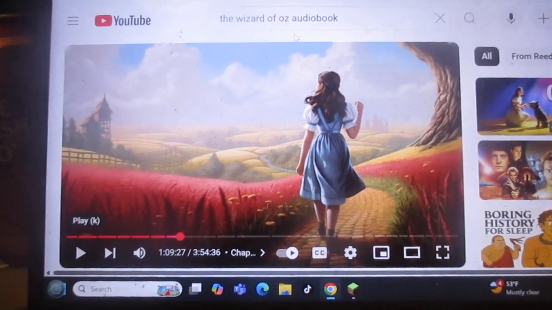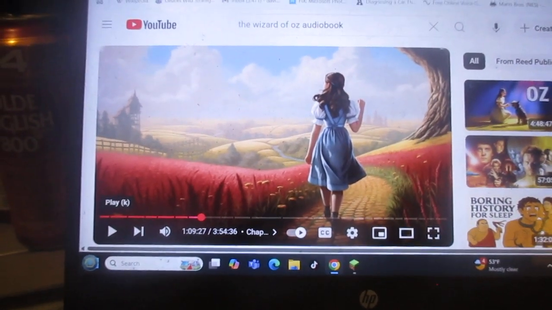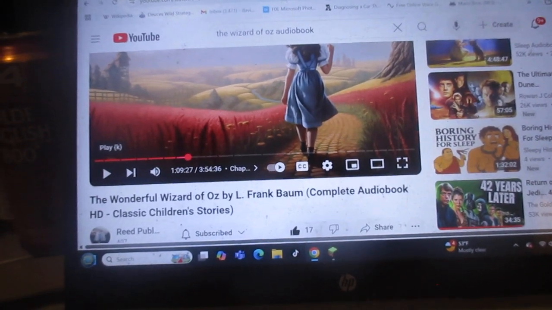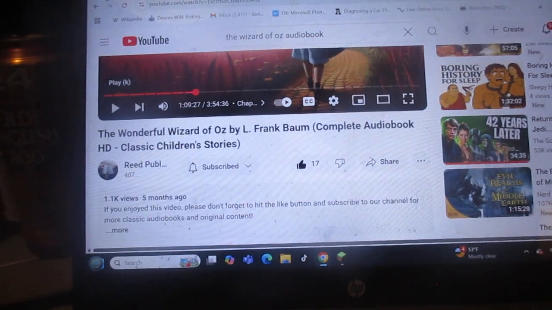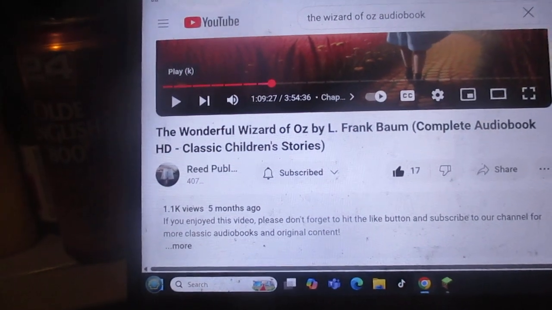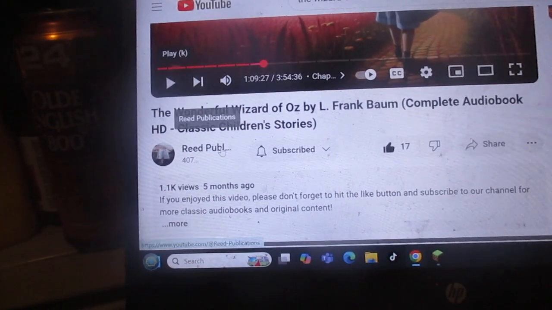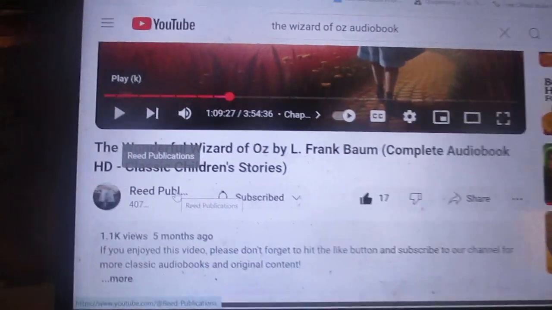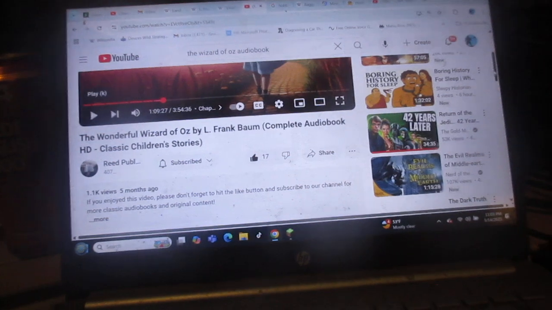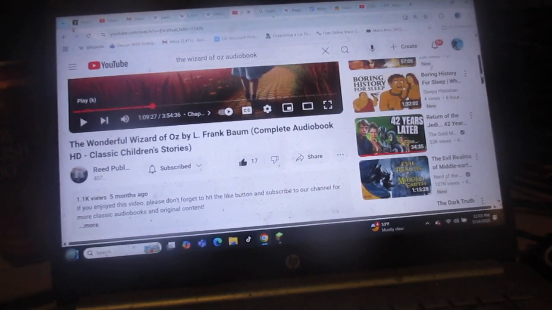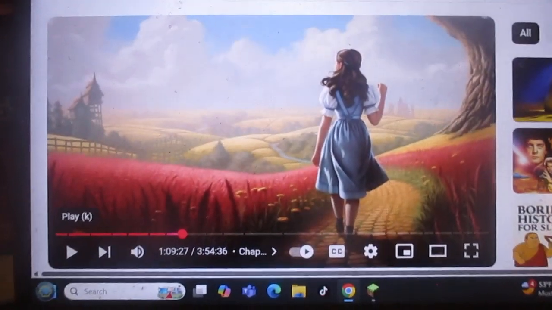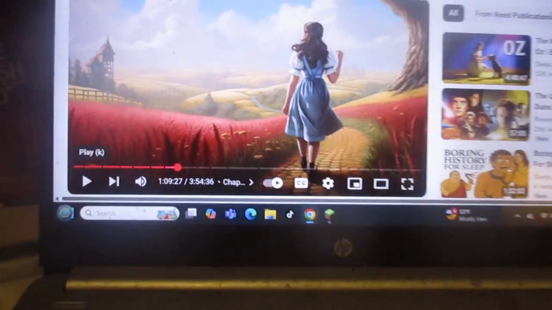Here's Dorothy. The Wizard of Oz audiobook. There's a LibriVox recording of this, which I wasn't too joyous about. Read Publications, I think. Sounds like a British guy doing a pretty good read of The Wonderful Wizard of Oz. So, I'm enjoying that.